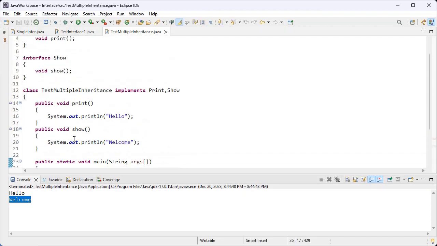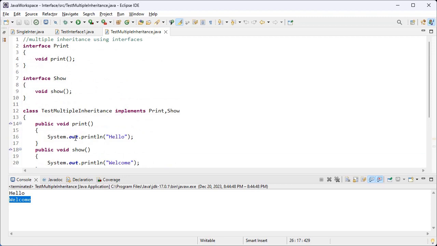So in this example we have implemented multiple inheritance. Multiple inheritance means a single child has more than one parent. Child is the class, parents are the interfaces. That's why we have used the implements keyword between the class and interface. I hope you all understood how the interface is used to achieve multiple inheritance in Java.